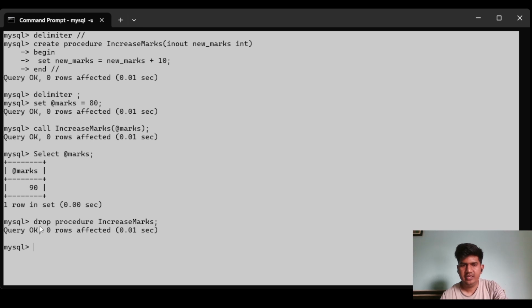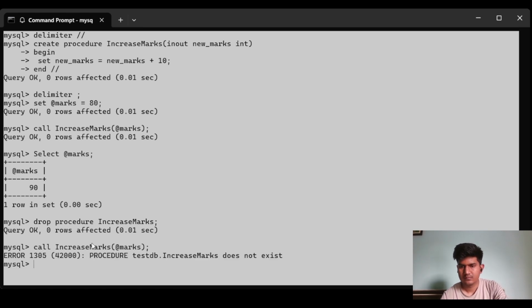So I have written the query drop procedure increase marks. If I call this increase marks procedure again, now we are getting an error that increase marks does not exist. So it's deleted from the database memory.